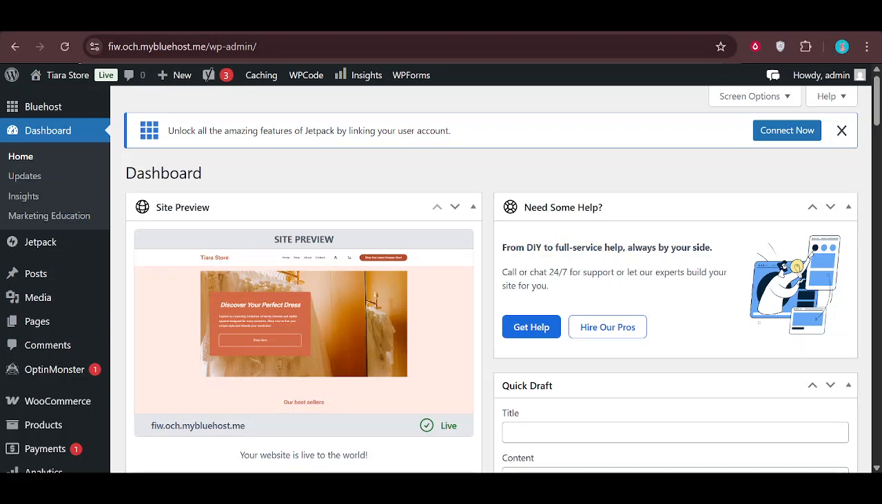In this video, you'll learn how to add social links to your Bluehost WordPress site so visitors can quickly find you on platforms like Facebook, Instagram, and X. We'll keep it simple and walk through each step slowly so you can follow along even if you're new to WordPress. First, start by logging into your WordPress dashboard.